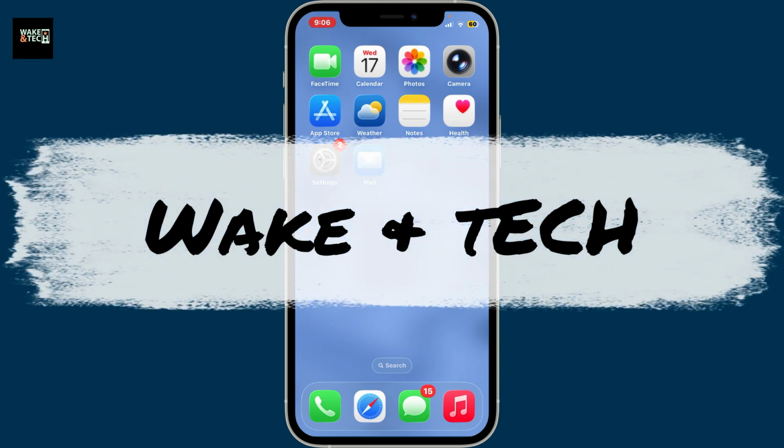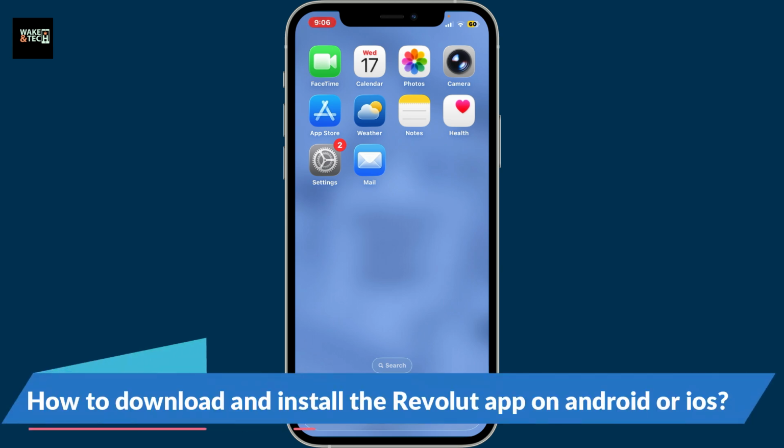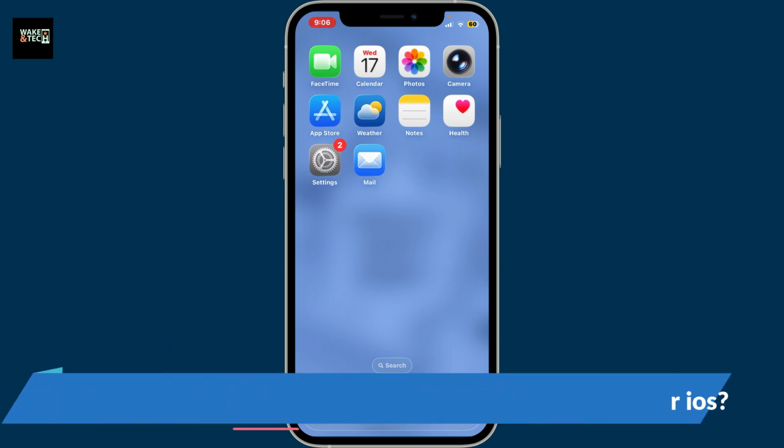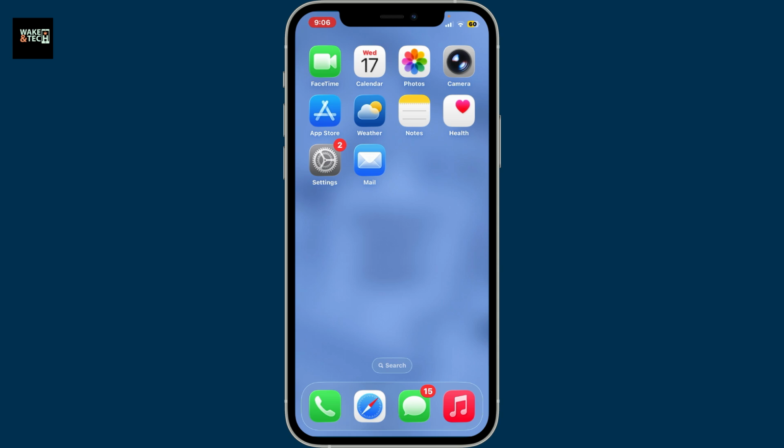Today in this episode we will be learning how you can download and install the Revolut application on your Android or iOS device. This step works for both Android and iOS, so let's follow along.